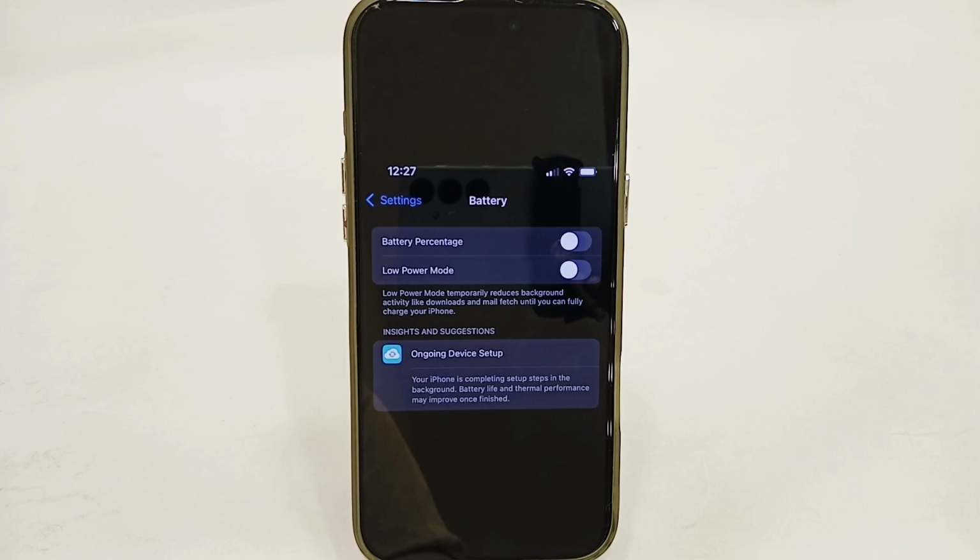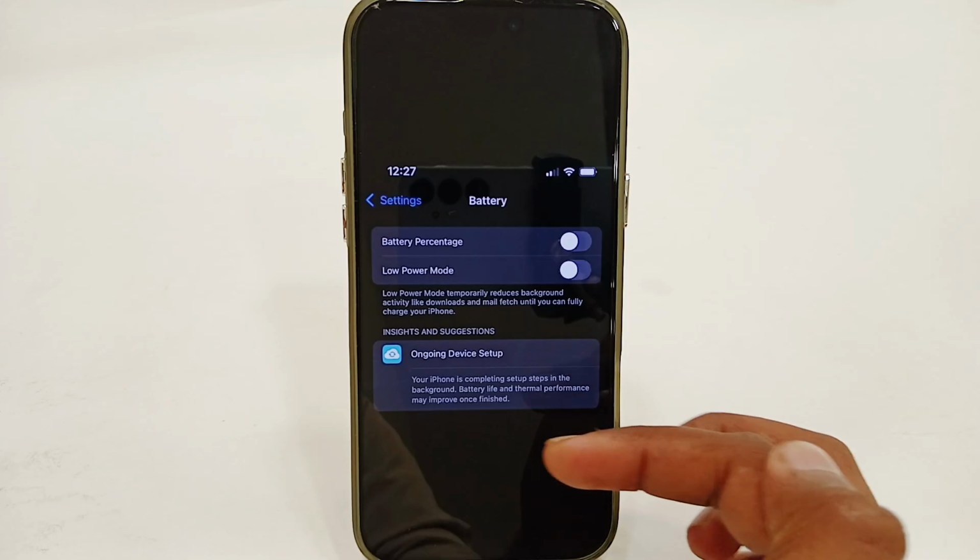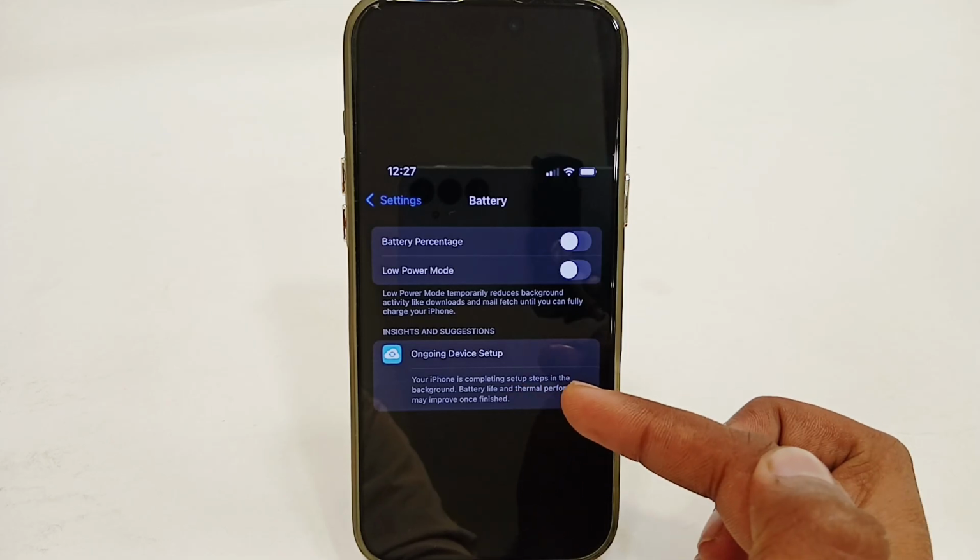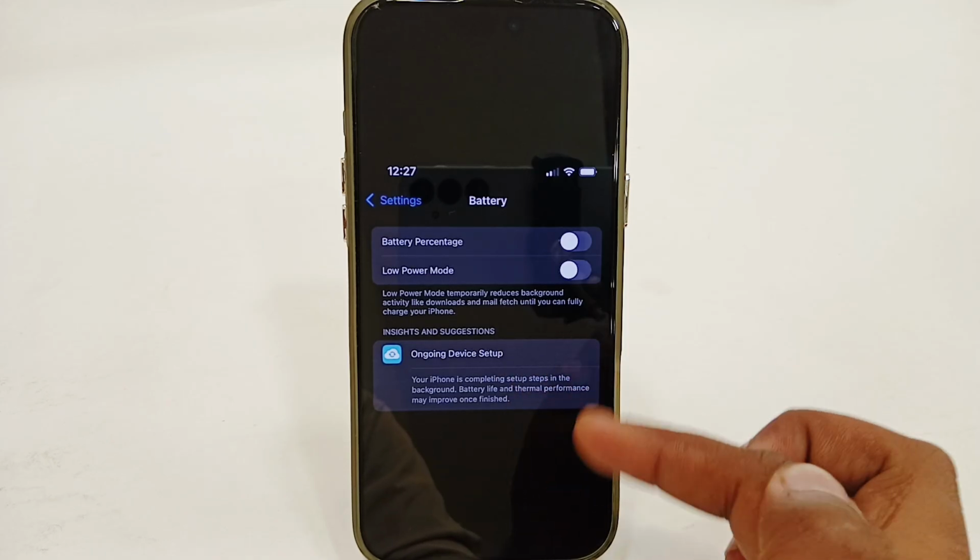Hey guys, today I'm going to tell you how to fix the "ongoing device setup" error in the iPhone battery settings. If you are using any iPhone or iPad and you're facing this type of error in your iPhone battery settings, which says ongoing device setup, let's see how you can fix this issue.